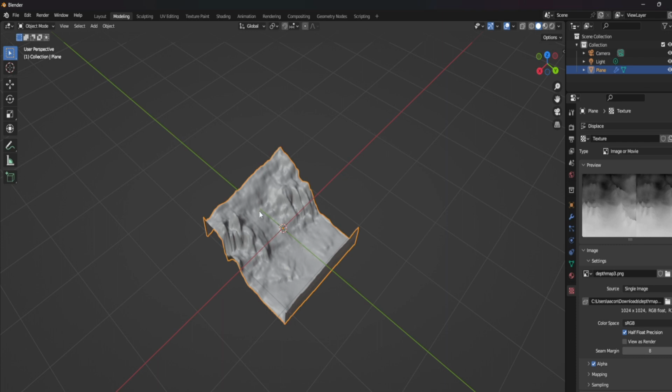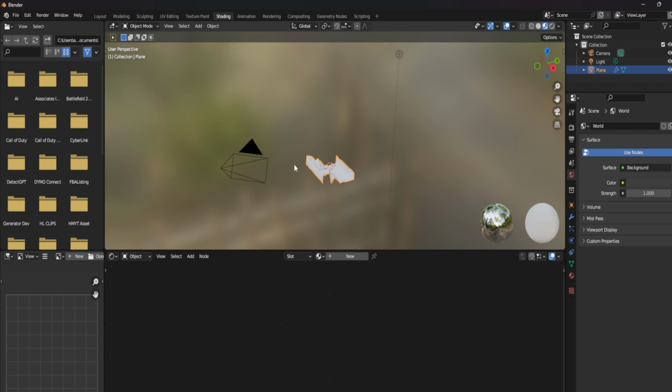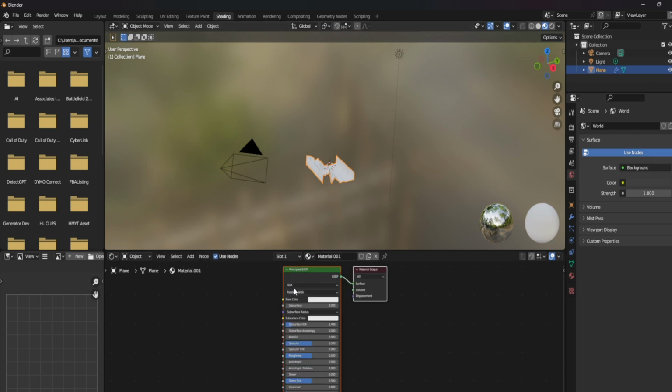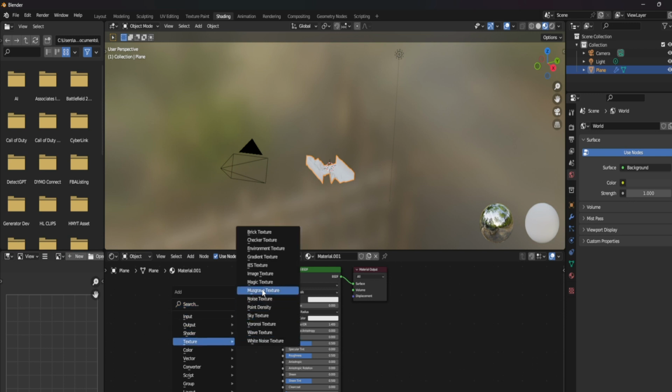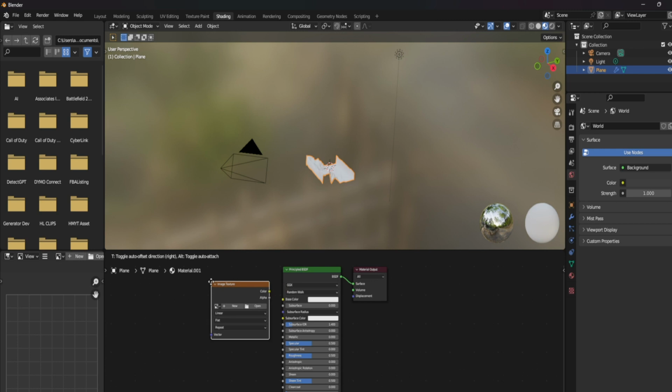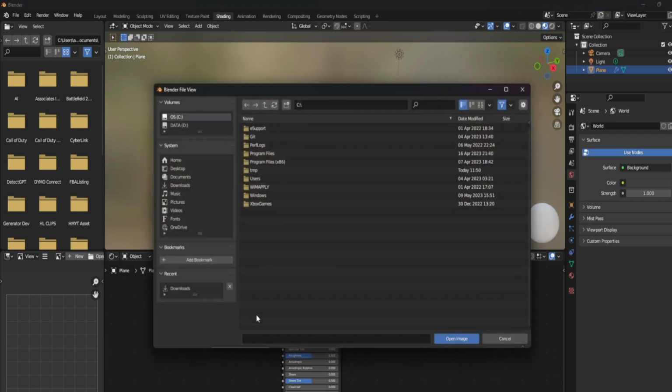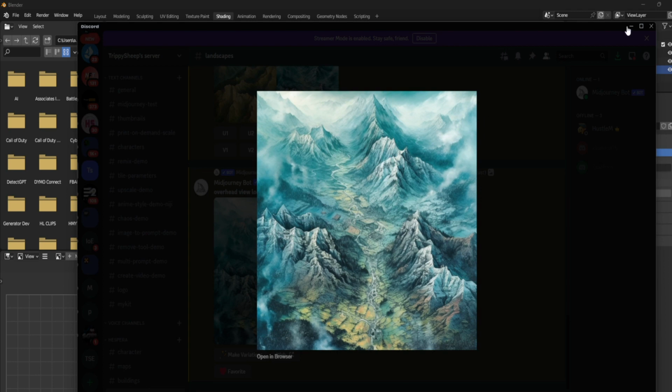Now, what we're going to do is go up to the shading tab. Go ahead and click on that, and it should bring you to a window like this. From here, you're going to click the new button, and it'll give you these two containers. We're going to click off of those, hold shift and press A, go down to texture, and then up to Image Texture. Go ahead and drop this box right to the left of the original green one, and then go ahead and click on Open.